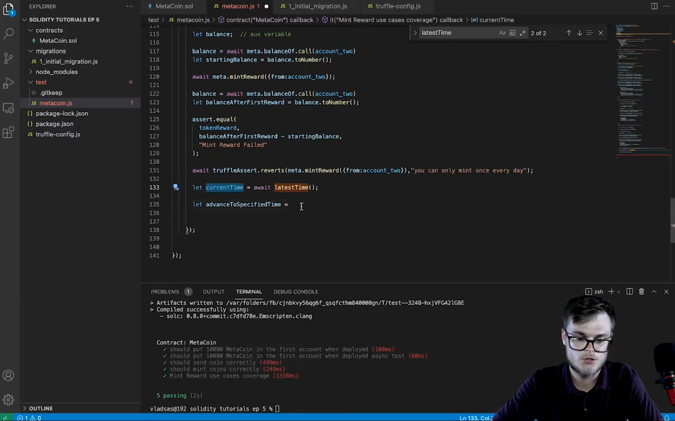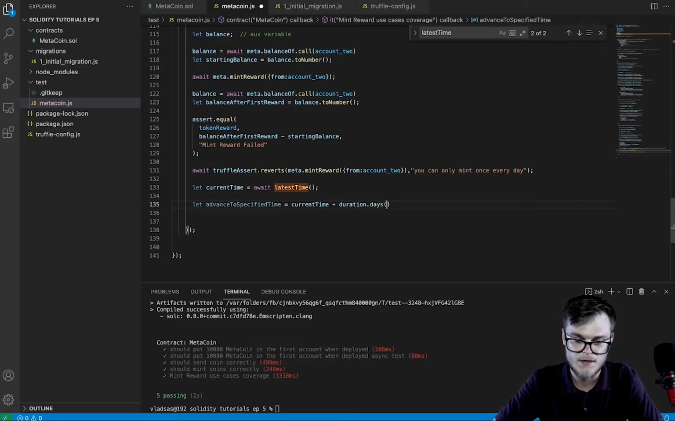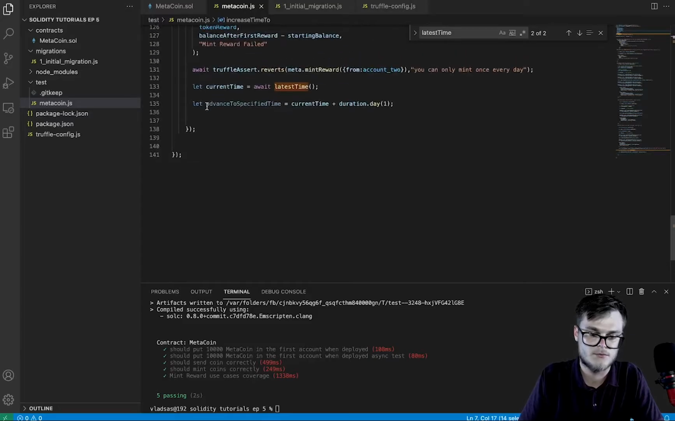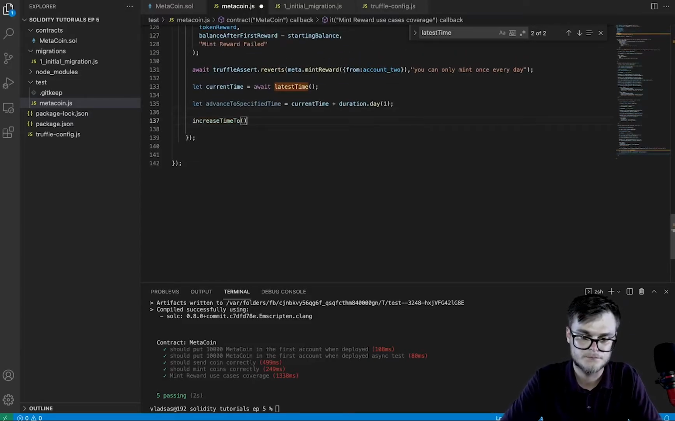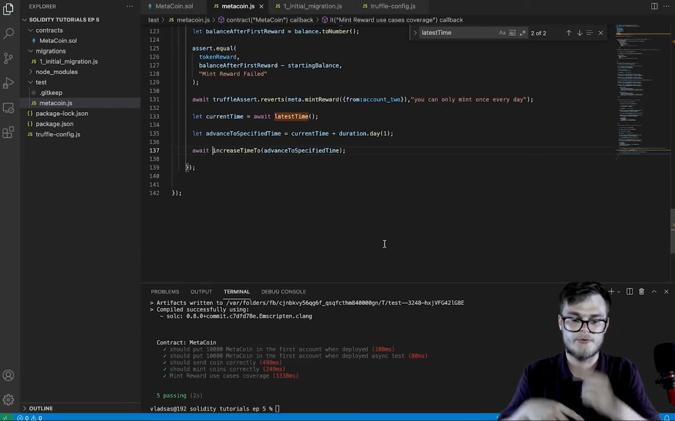So we're going to use the current time and add to it 1 day. You can use duration to add days, hours, minutes, and so on. For our purpose, it's sufficient to just advance the time 1 day. Then what we want to do is increase the time of the blockchain to the amount specified, so advance to specified time. And we are also going to wait for this operation to finish.